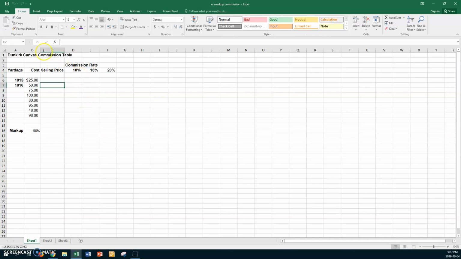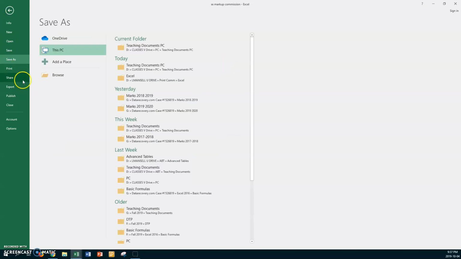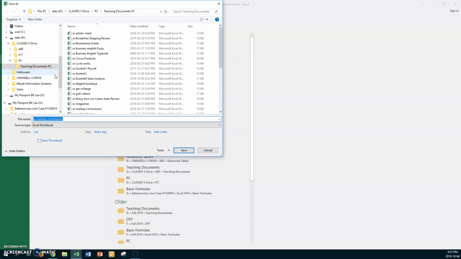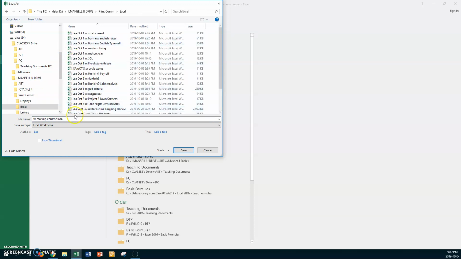Okay, first of all, let's go File, Save As. Alright, and we want to go to Browse, and you want to go to your U drive, you want to go to Print.com, and you want to go to Excel. Alright, click in the file name box, press Home, type in your name, and type in the current date, and for me that's October 3rd, but yours will likely be different.